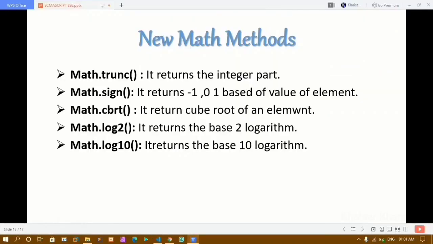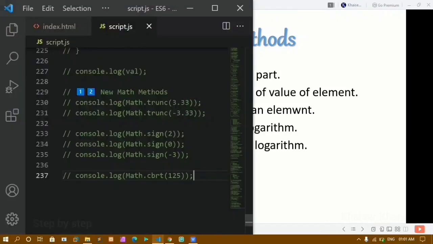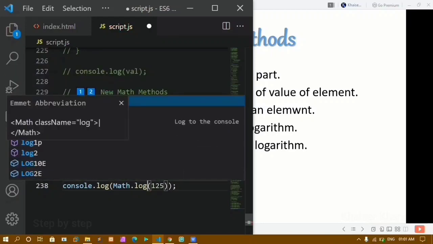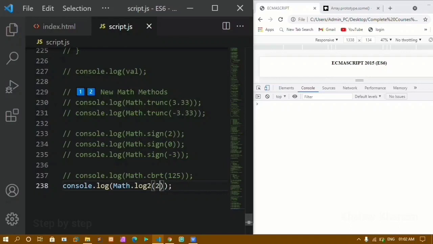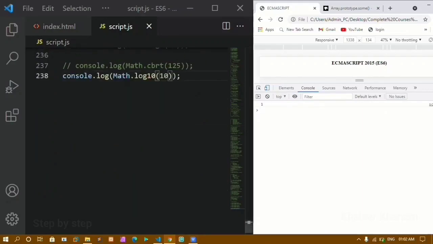Now we have Math.log2, it returns the base 2 logarithm, and next we have Math.log10, it returns the base 10 logarithm. Instead of this I'll be writing log2. This will return me the value, and inside this parenthesis I'll write 2. I'll refresh this. You can see it is returning me 1, and next I have 10. I'll write 10 here, save this, and refresh. It will return me 1. Okay, these are the new Math methods which were introduced.